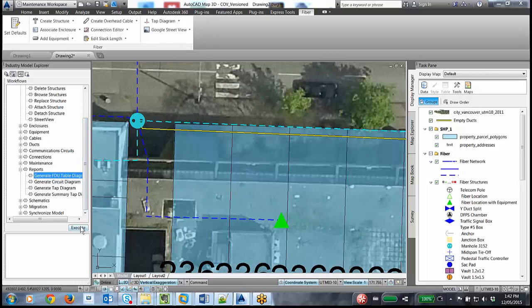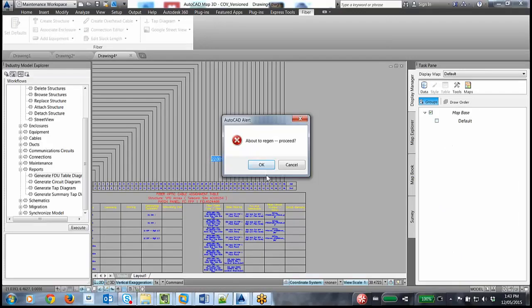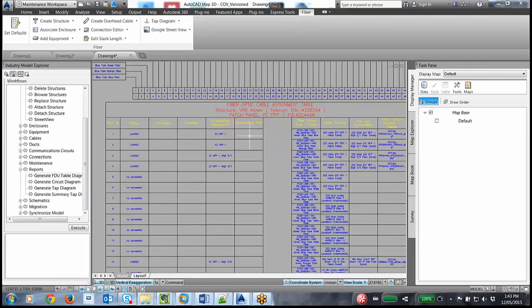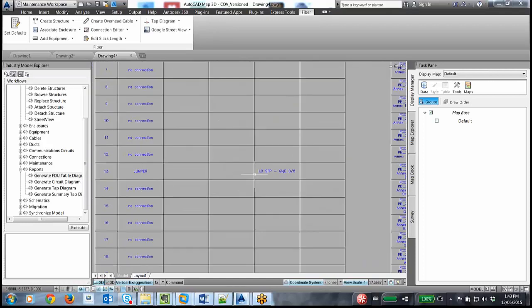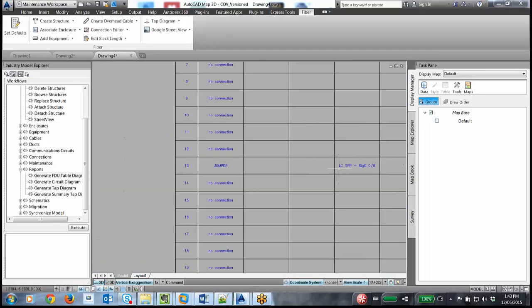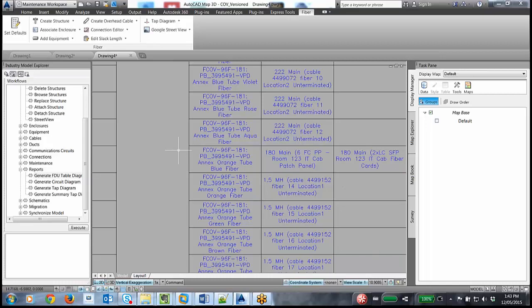Yeah, and I'll show one other report here, the FDU table diagram, basically the connection diagram. So there it is. Click OK. So we can see the cable assignment table, with the patch panel here, and we can see details at each port in terms of what the connections are. If I go down to the one we created, you can see port 13, the jumper, the terminating panel or card. And then we can see details about where it came from.